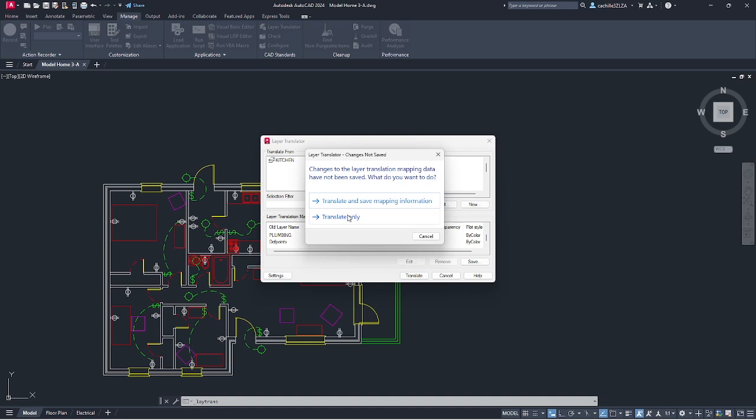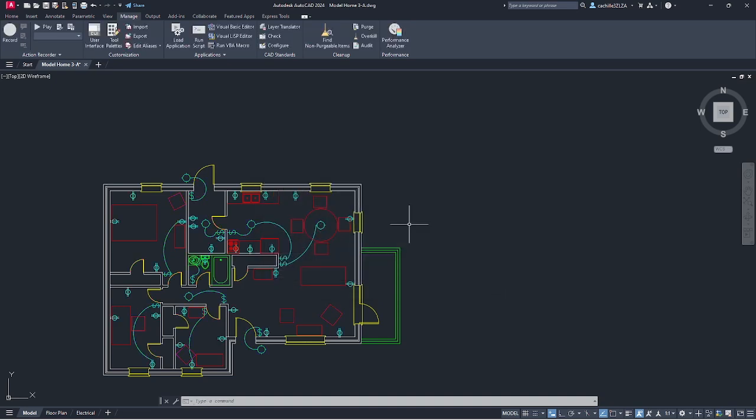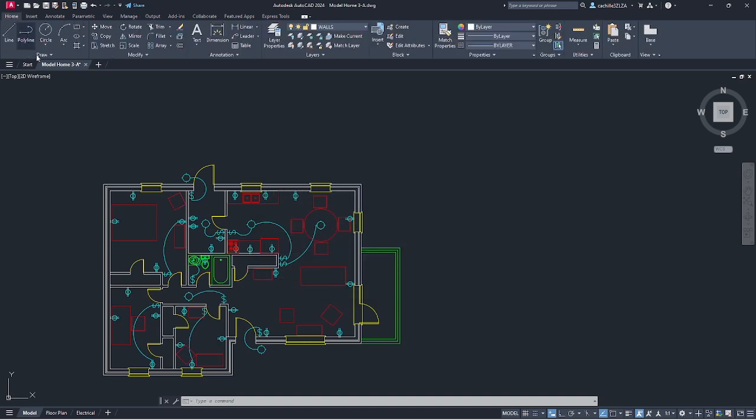Click Translate Only as you do not need to save the mappings information again. Click the layers in the layer control. The layers such as chairs and outlets have been mapped and do not display any longer. Save and close the drawing.